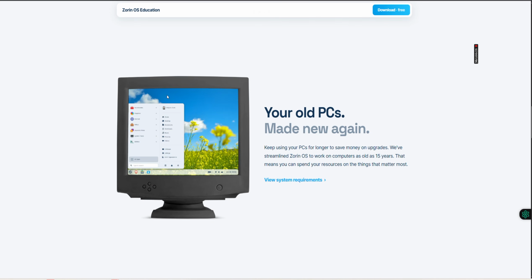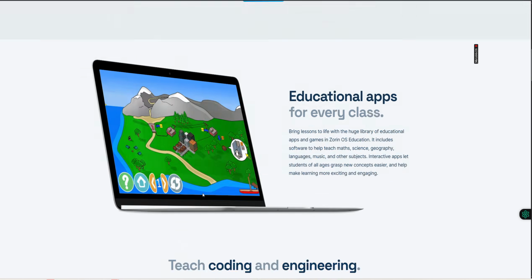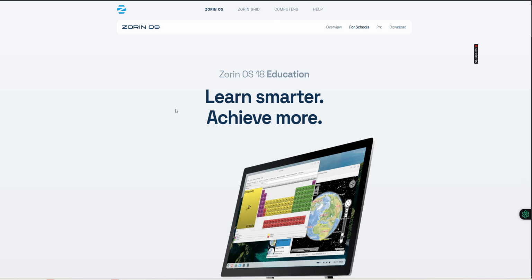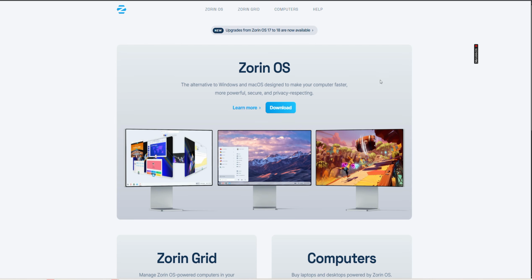The reason it's showing an old CRT screen here is because you can use it on very old computers. A computer that I've literally got behind me is running Ubuntu, and it's literally a motherboard sitting on a table. It's about 15 years old, and it runs beautifully. I never have an issue.